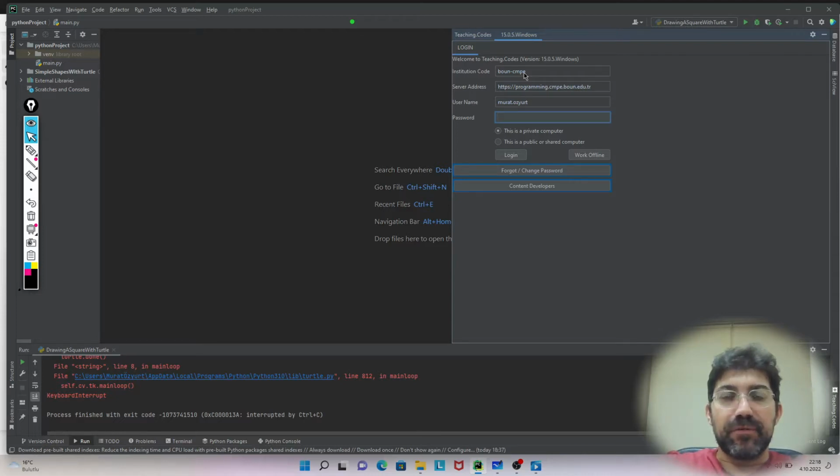boun-cmp as the institution code, and as a server address you should be entering https://programming.cmp.boun.edu.tr, which is our server's address for you to log in. And you're going to specify your username, which is probably your email address registered on the Boun University registration system. And you will have a password which should have been sent to your email address. If you haven't received it, you should check your spam folder.